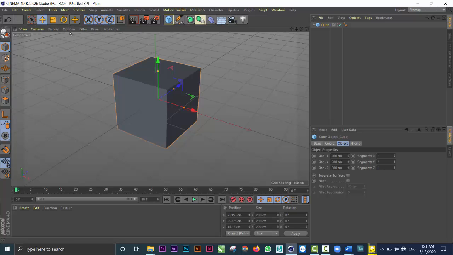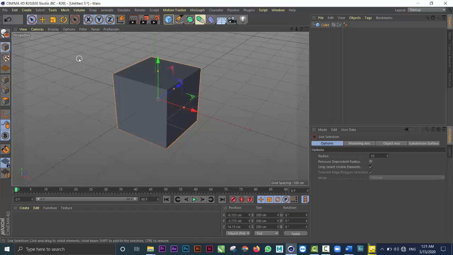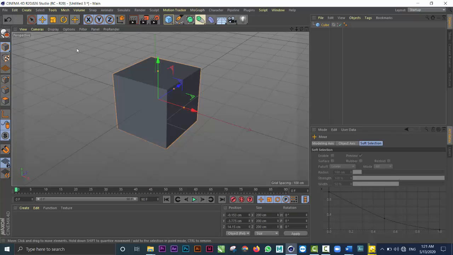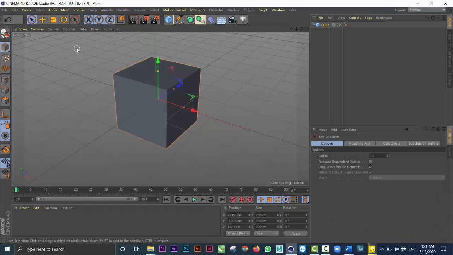So the next keyboard shortcut is the space bar. If I click the space bar, that takes me to the selection tool from whatever tool I had, and I can go back the other way. If I hit the space bar, it toggles between the most recent tool I had and the selection tool.